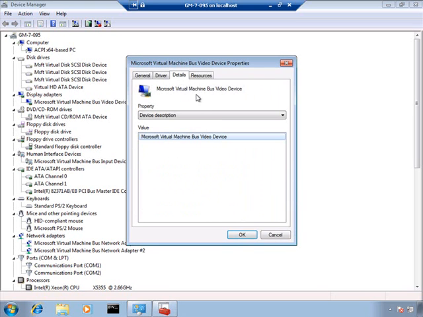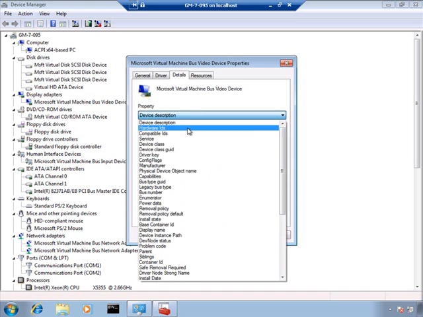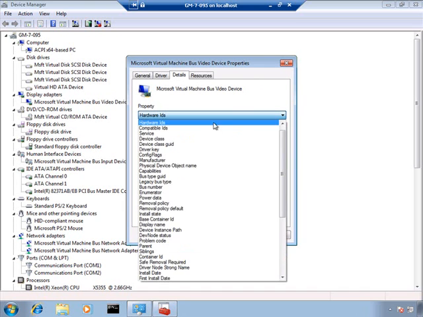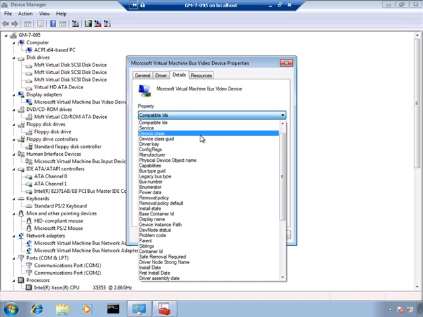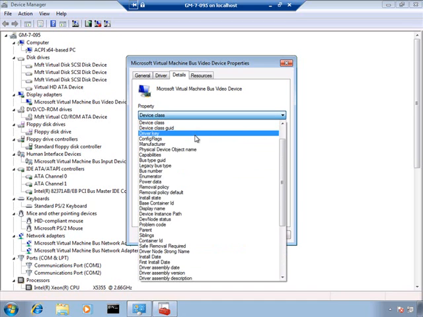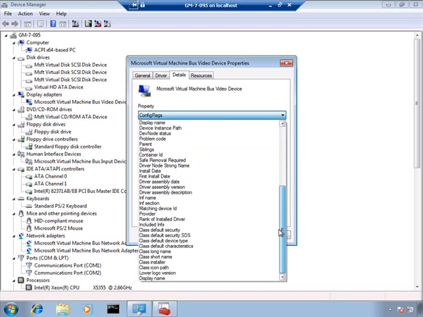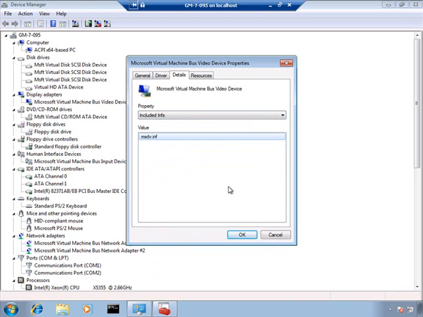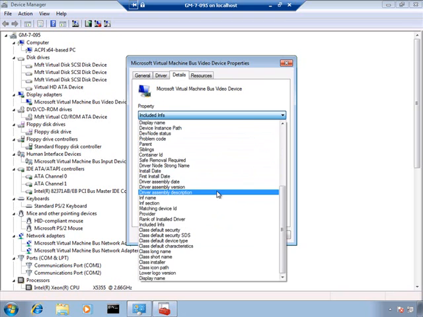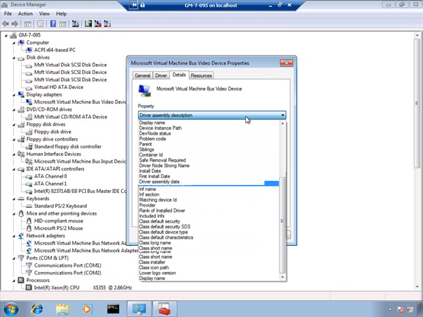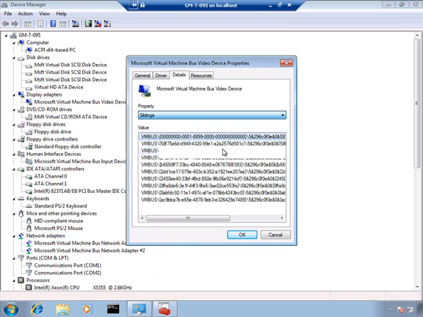From here, I can get detailed information about the device, including its hardware ID, compatible IDs, class of device, configuration flags, and as you can see, a whole lot more information.